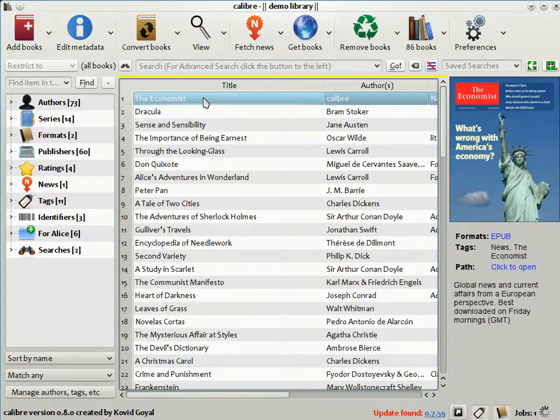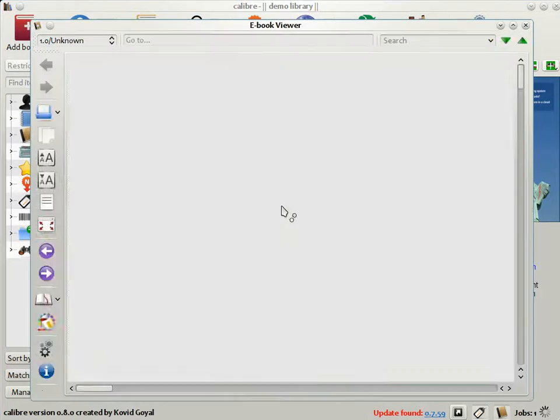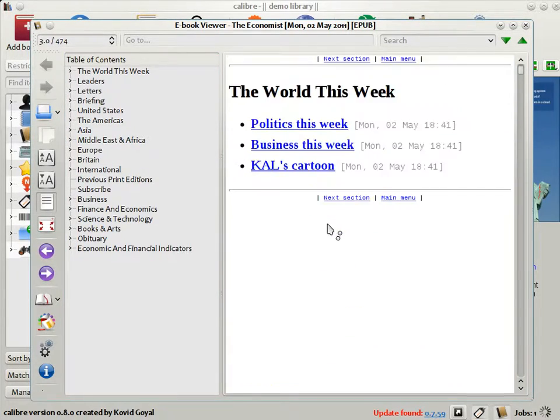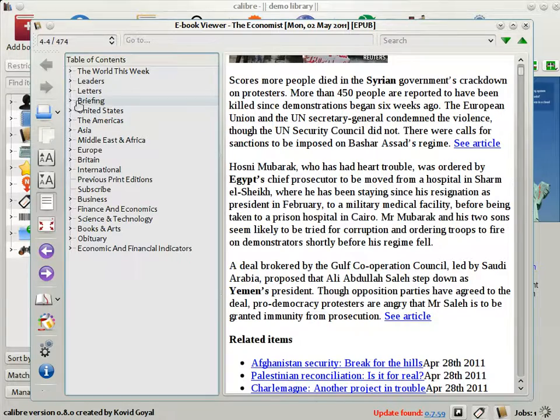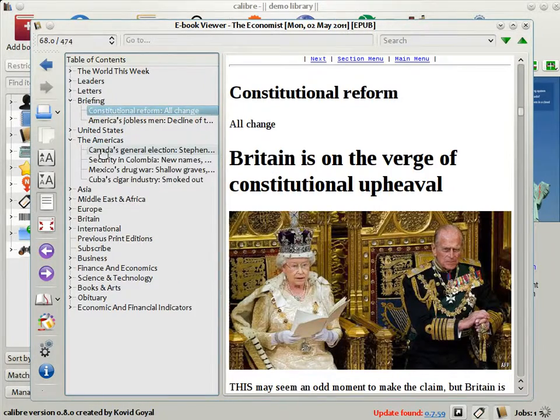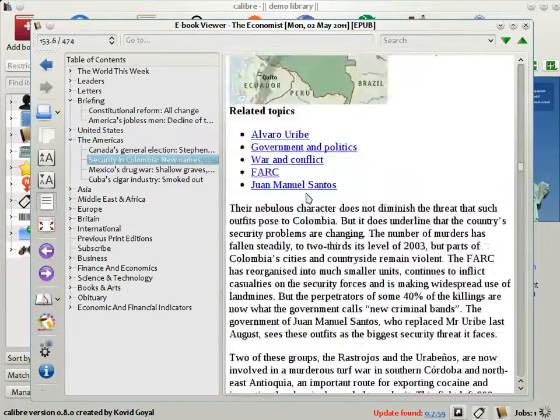Remember that Caliber has a built-in viewer. You can use that to view The Economist. Here we see the downloaded Economist. On the left is a table of contents, and here we have the actual magazine. You can see that this is a very convenient way to browse your Economist. You can look at any particular article, go to it and scroll through it.